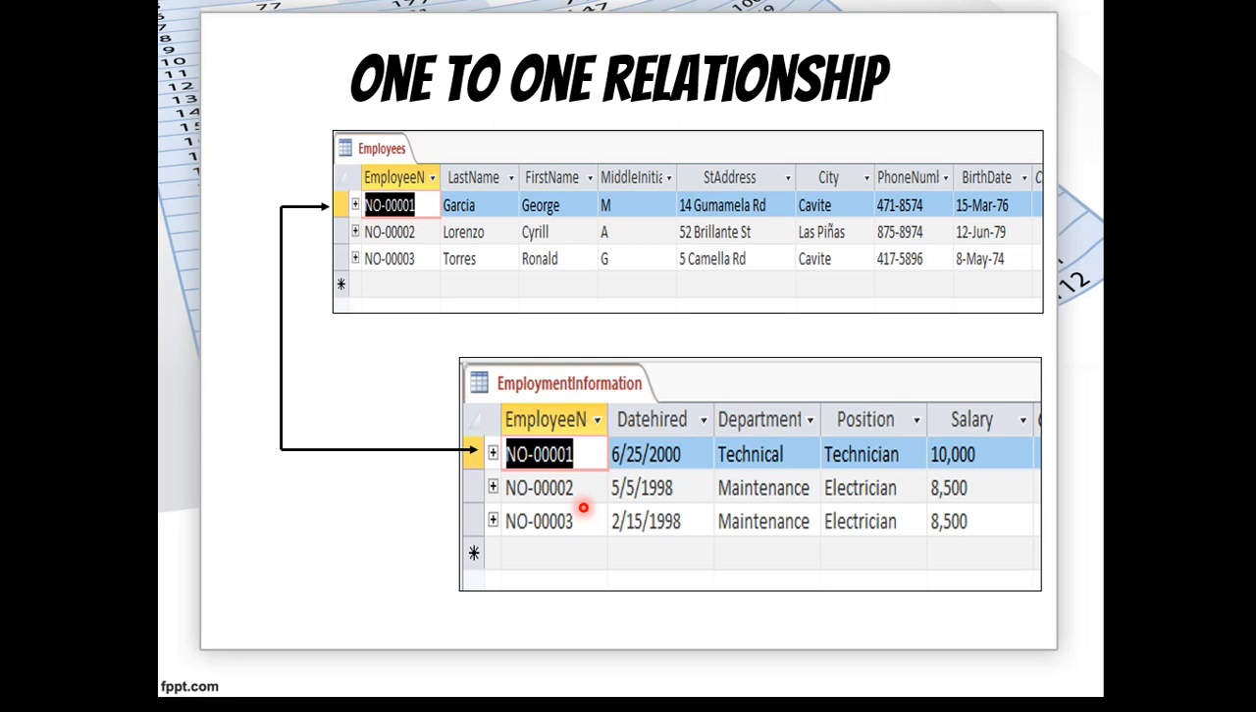Okay? Pwedeng ma-hire ng isang beses, pwedeng magkaroon ng sariling salary, at pwede ring magkaroon ng sariling position. Okay? So isang position, isang salary, at isang department lang po siya. So that is what we call now one-to-one relationship. So ang isang employee pwedeng magkaroon lang ng isang employment information. Kasi nga one-to-one, primary key to primary key is equals to one-to-one relationship. Okay? So hindi siya pwedeng ma-duplicate.